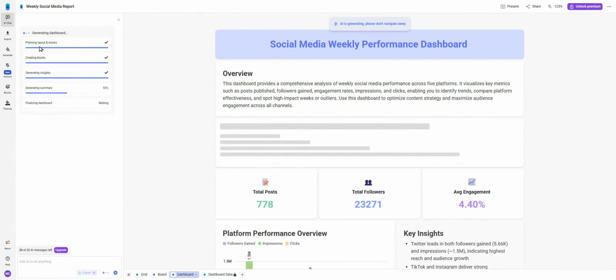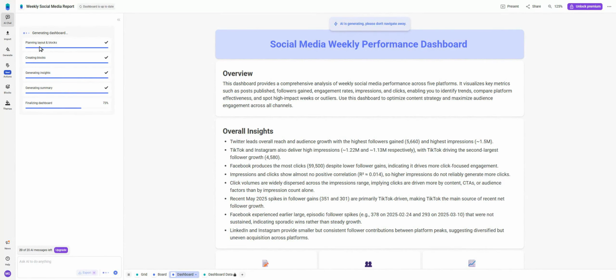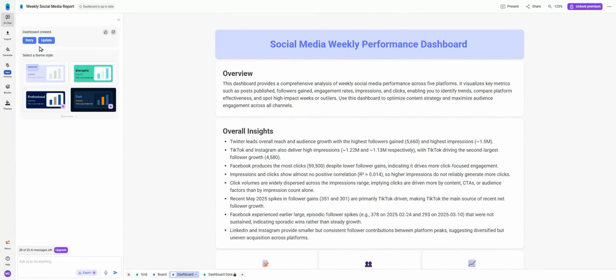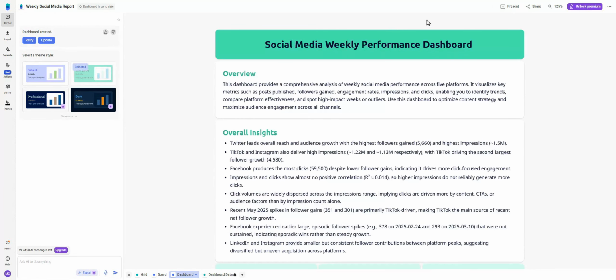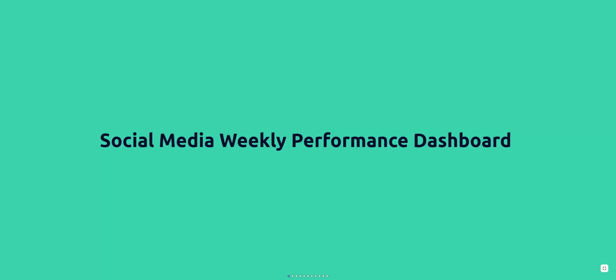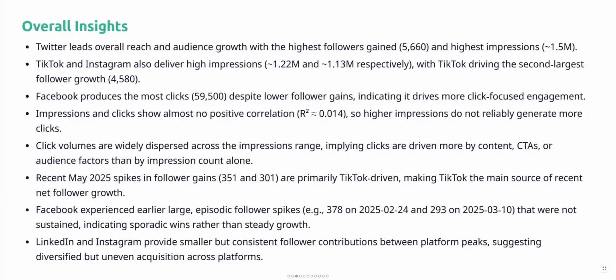Our social media weekly performance dashboard is complete with comprehensive visualizations. We can instantly customize the theme. Presentation mode transforms our dashboard into a full-screen experience perfect for meetings and client presentations. Every chart becomes interactive and clearly visible.